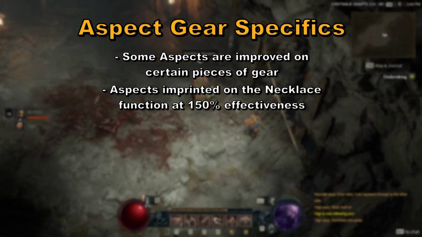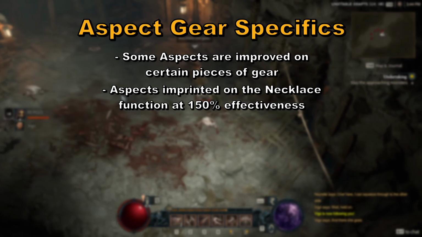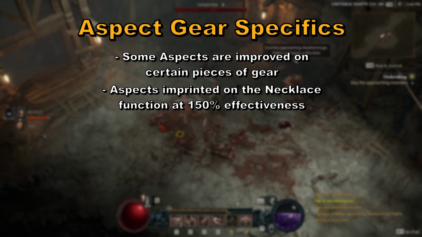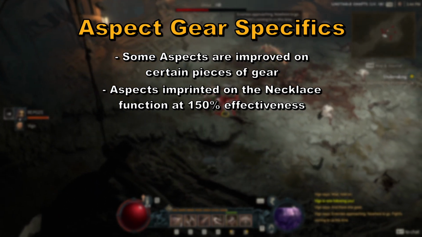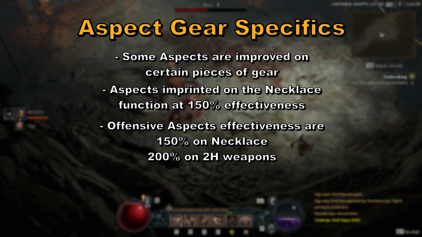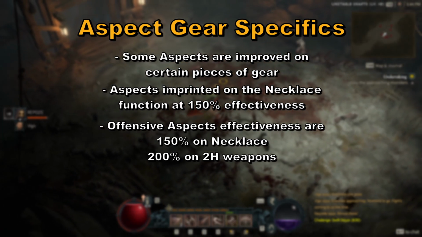effectiveness. All aspects gain a 50% boost if imprinted on necklaces, and all categories of aspects may be imprinted on necklaces, except for resource aspects, which are only found on rings. When imprinting offensive aspects, their effect is increased by 50% on necklaces and 100% on two-handed weapons.